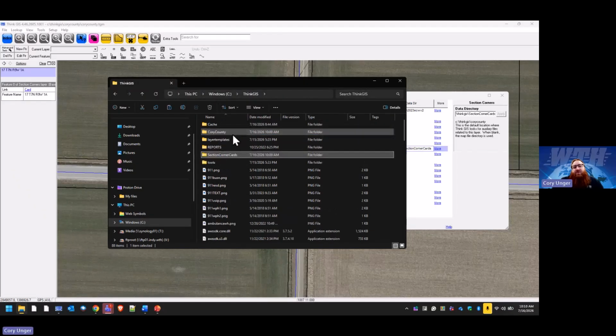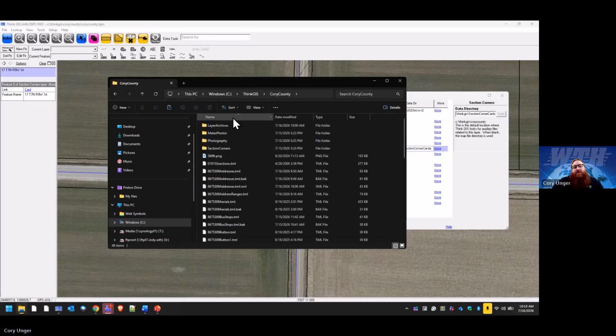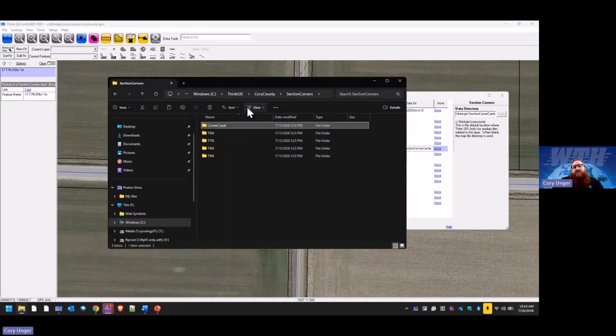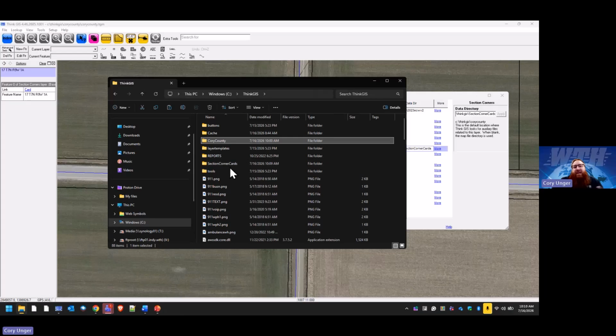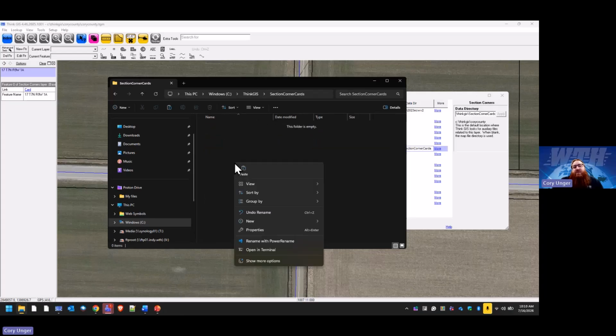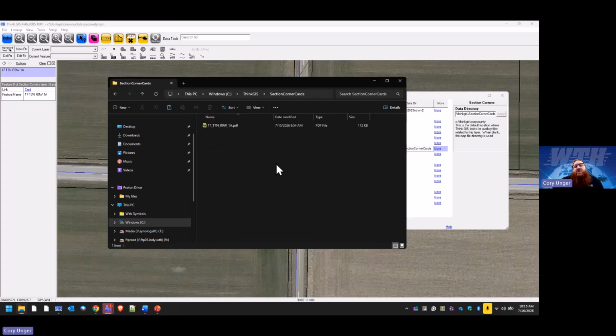And then I'm going to go up to Corey County, and I'm going to go ahead and grab just the file. So this is basically your management of where your files are. I'm going to paste it here. So this is now where these files are going to live.